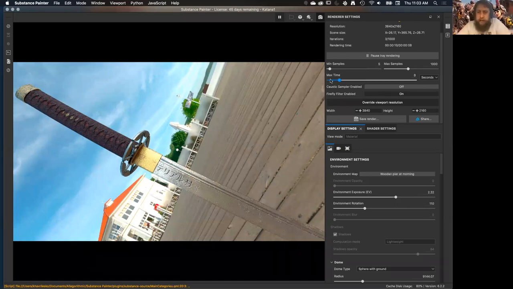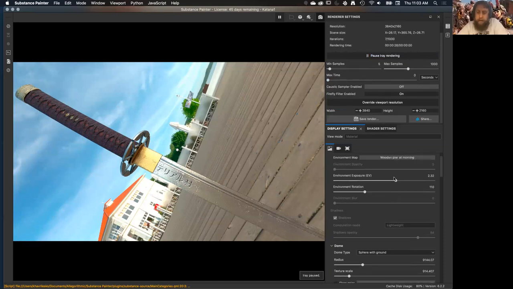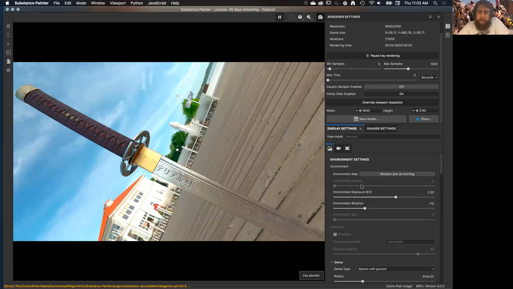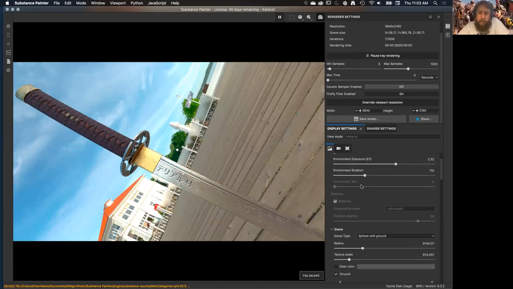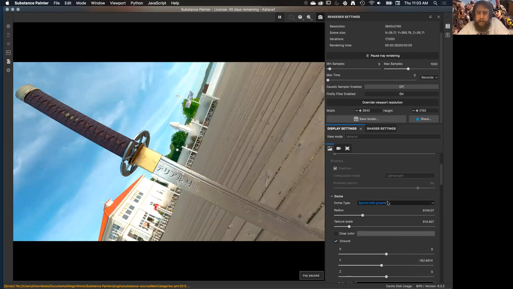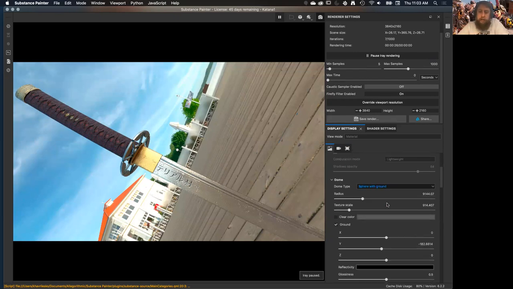Turn your sample sizes down. Just bring them lower, so we're not waiting for it the whole time. I'm just gonna try to pause it. There we go. All right. I don't know why the environment's in the background, but this should fix it right here. We're gonna come over here to dome. You want that to be the sphere with the ground. Turn clear color on.